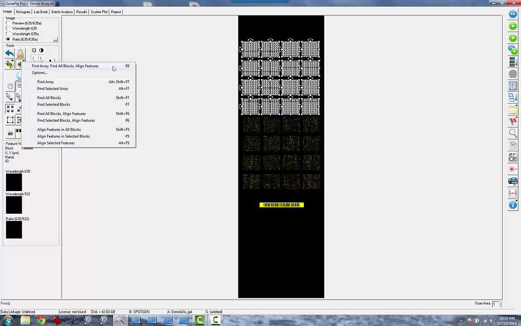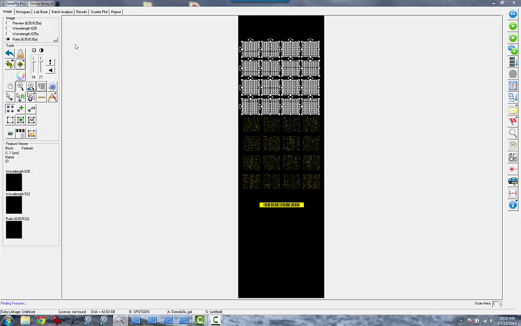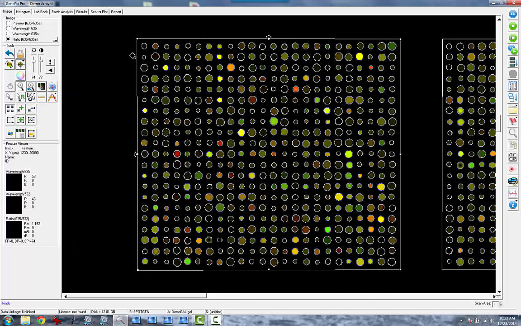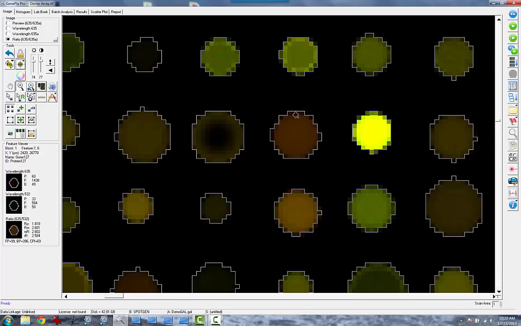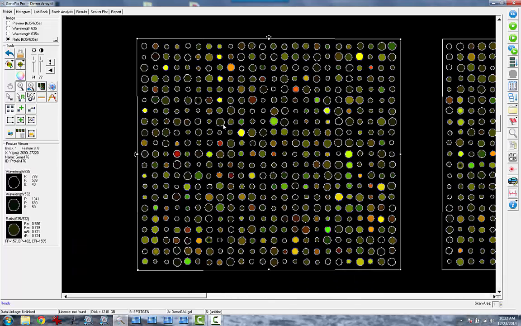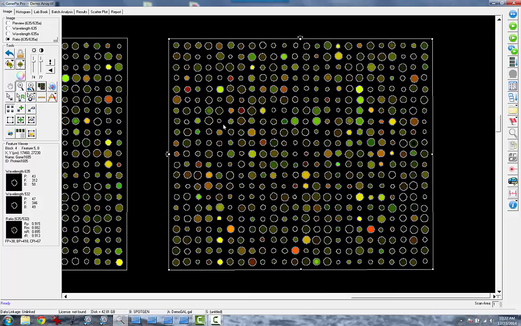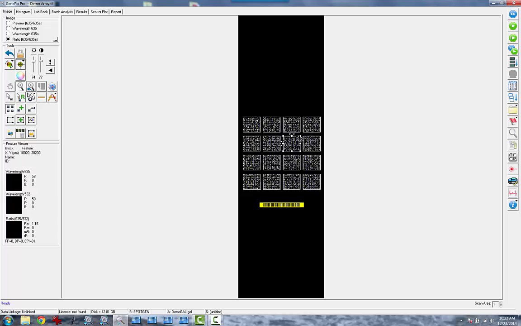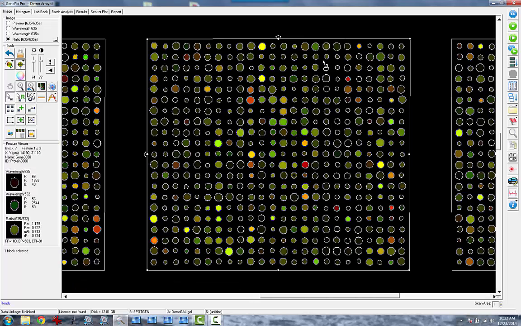I'm going to select Find Array, Find All Blocks, Align Features. So I select that option, and Genepix automatically brings the grid file down in that location. Now if I zoom in on one of those blocks, you can see another nice feature about our software is it actually fits the morphology of these spots as well. Now you can quickly go through and zoom in at each of the different blocks just to make sure everything looks good. Once you're happy with that, you can analyze them, or if you need to make any small changes, I can select the individual spot. You can see the surrounding background for every single spot.